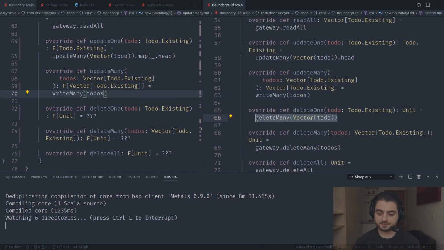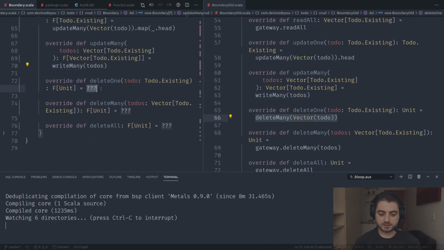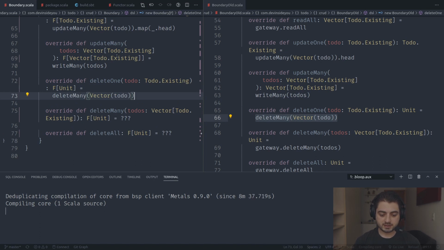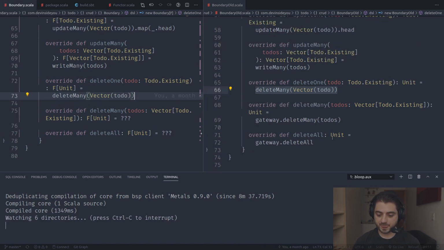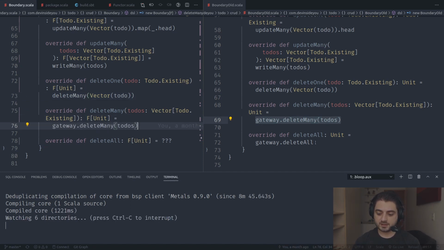So write many, delete one is going to be like this. Yep. Yes. Everything else still compiles because everything else pretty much just delegates stuff. All right, and we're going to have delete all over here.